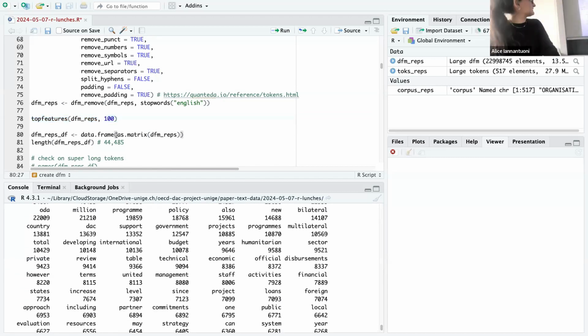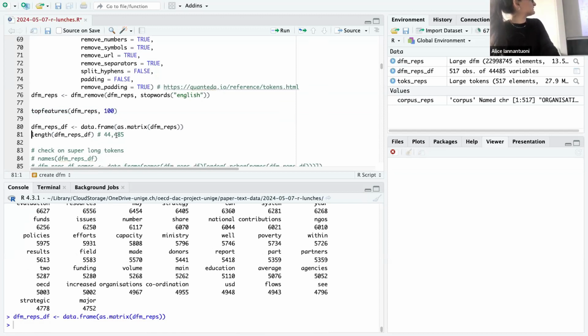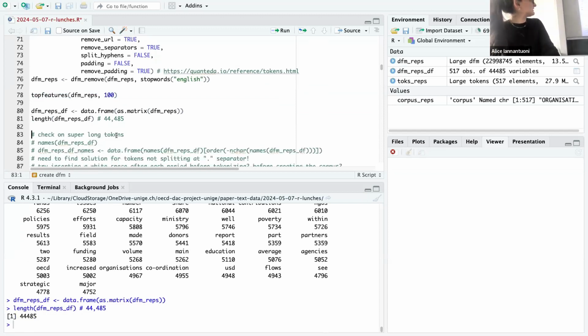So here I'm creating a data frame with that matrix. And if I look at the length, this is telling me how many unique words are in this corpus. So if I open up, see how this data set has 517 rows, 1 per document, and over 44,000 columns, 1 per word, right? This is one of the core objects that you use to do text analysis, because then you can sum them, you can do all kinds of things with them, right?